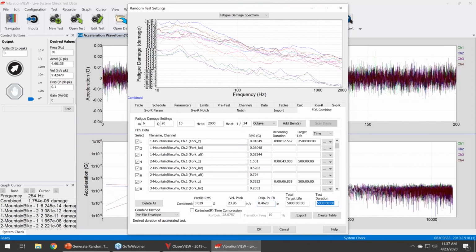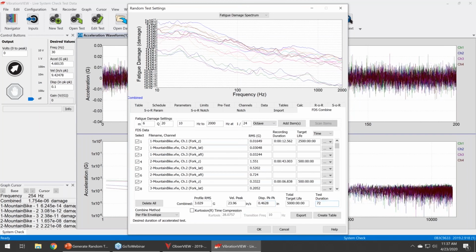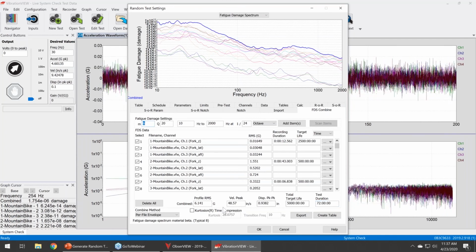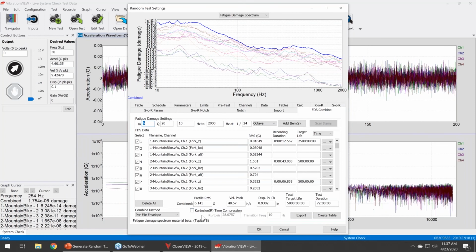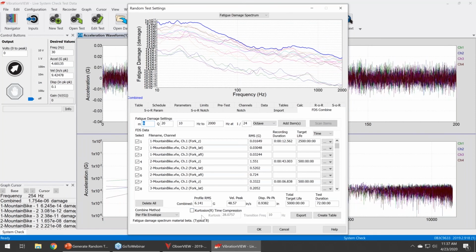Now I can accelerate this. Let's say I want to run this test in 72 hours. As soon as I type that in, you can now see the change that was made to my overall RMS value, the displacement, and the velocity.